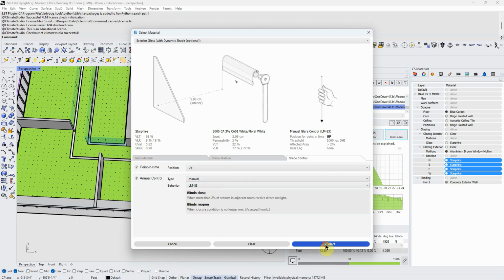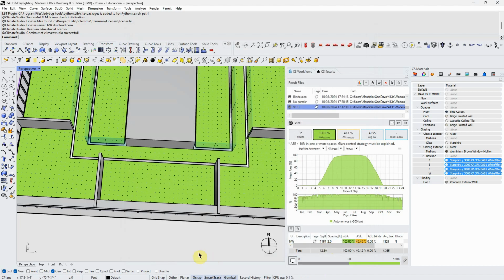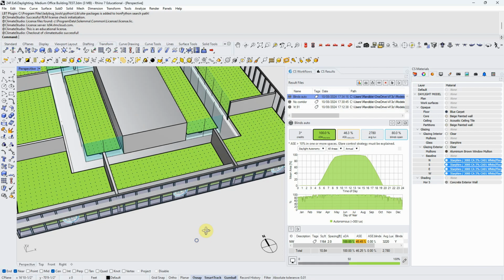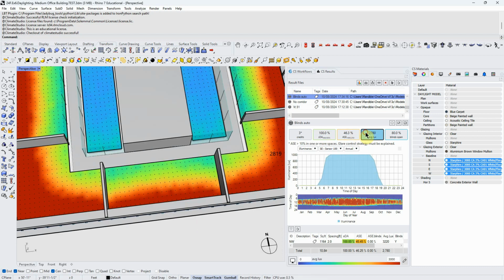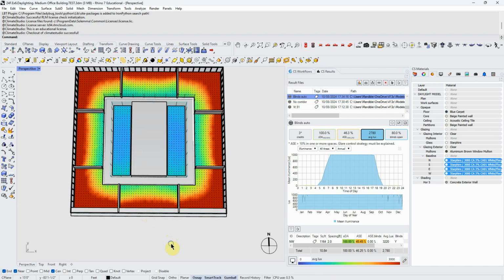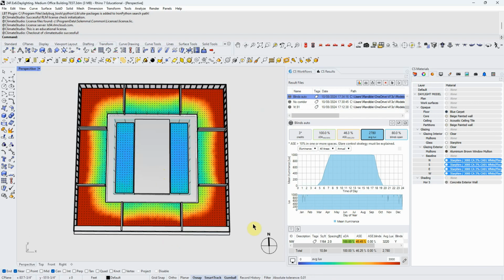Say select. And now if I run a simulation with these blinds on, then when I run it, these little discs will show up in front of the glazing saying what percentage of the time the blinds are open given our design. Okay, so that's a little bit different for blinds.